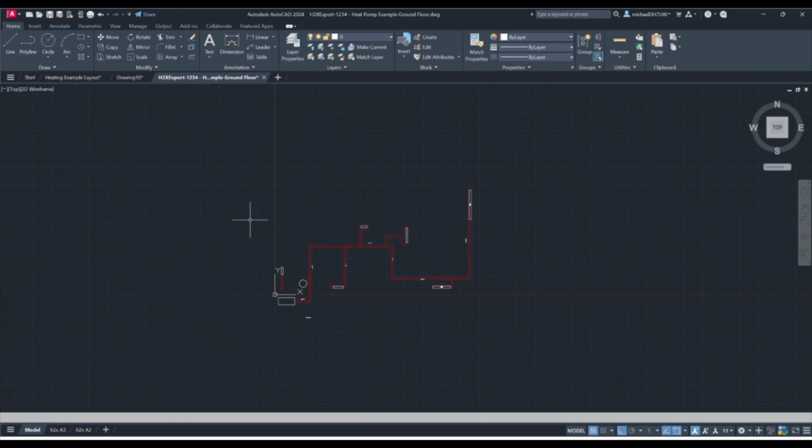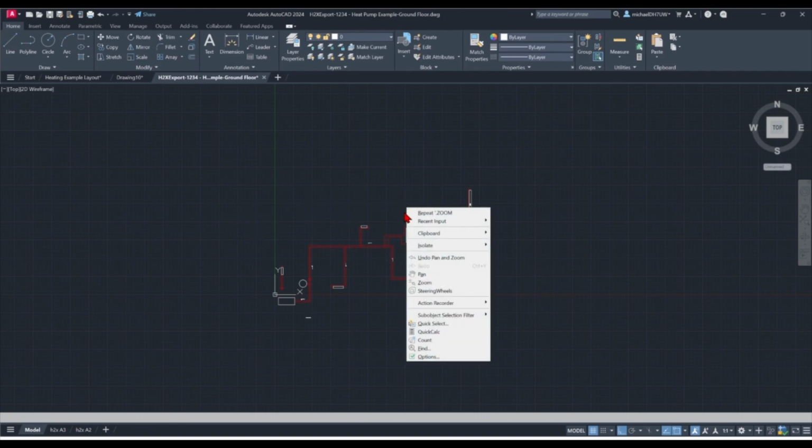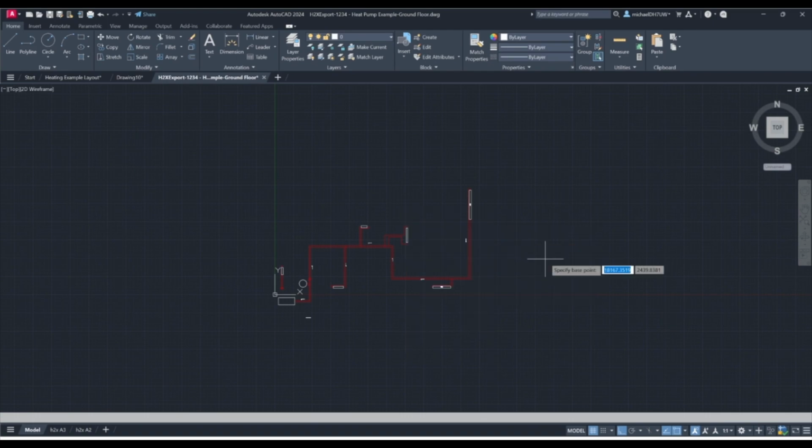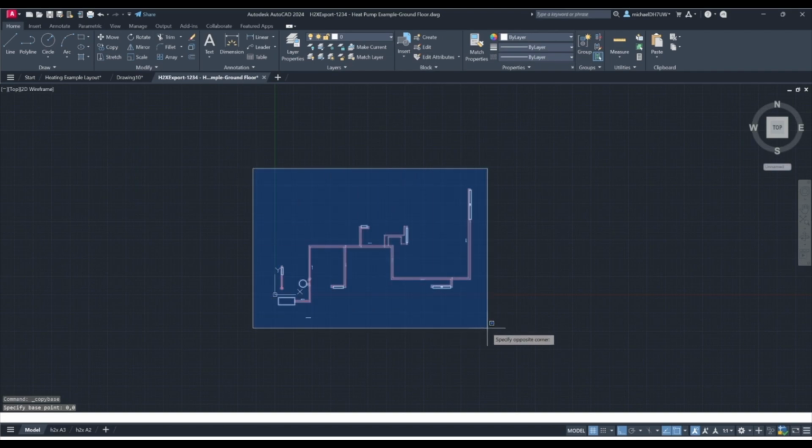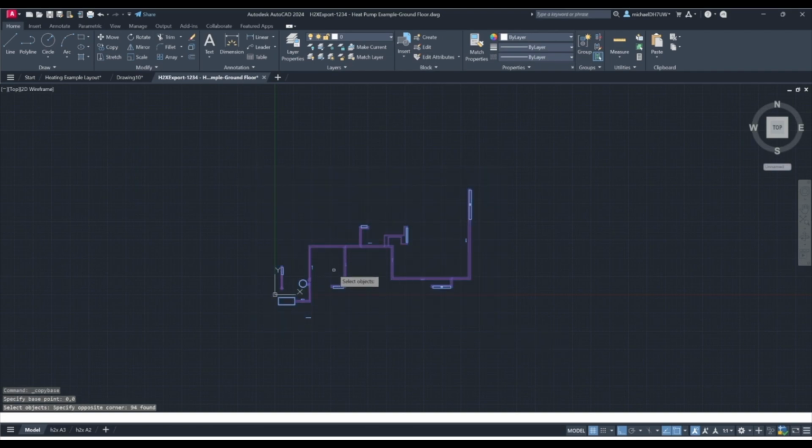So if we right click here, go to clipboard, go to copy with base point, we can then specify a base point by entering 0 and then hitting shift and then hitting 0 again, and that's going to select the 0, 0 coordinate point for our copying base point. Hit enter, and then it's going to ask us to select the objects. A left click will allow us to use a box to select the entire system. We can then hit enter again, and that's now been saved to our clipboard.